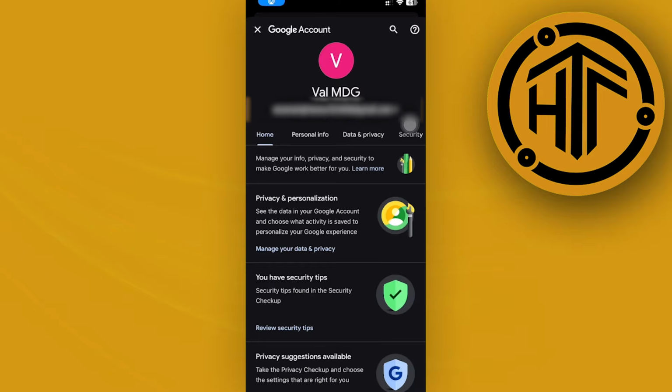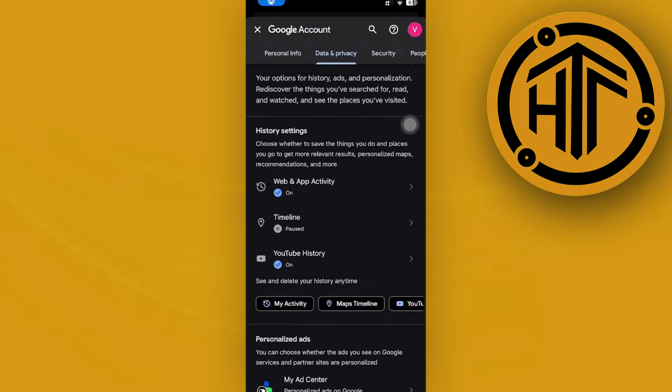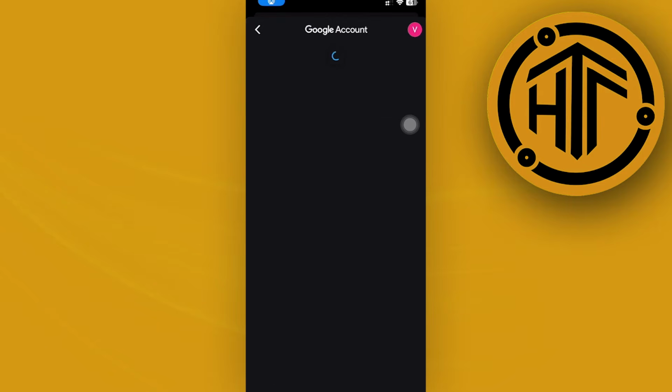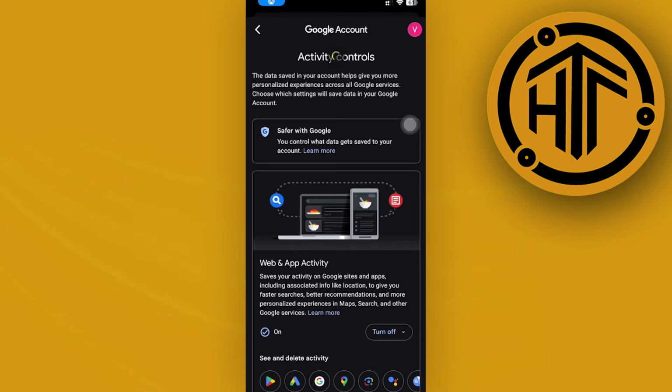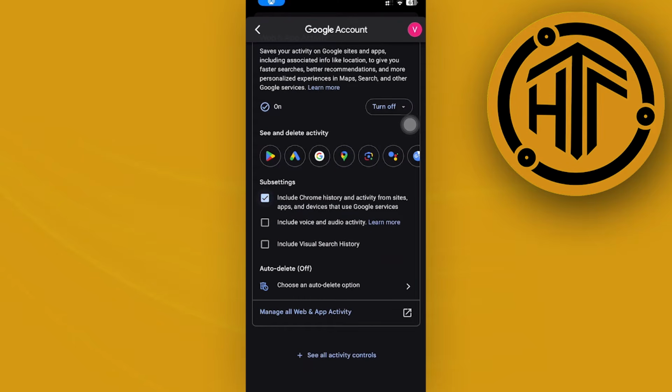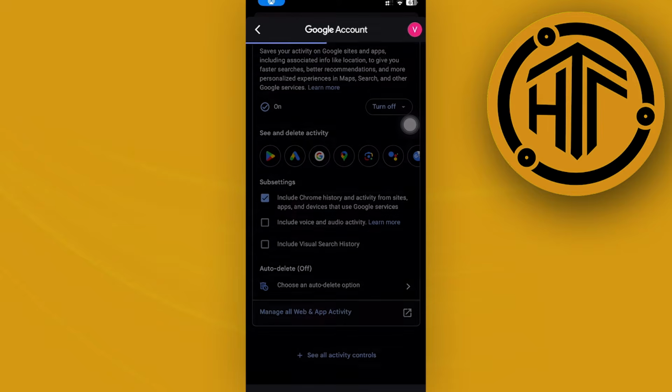Now, to access it from your Google account, go over here to the Data and Privacy tab, and scroll down until you see your history settings. Once you're on your history settings, let's tap on Web and App Activity. Once you're there, wait for this to load, and scroll down until you see this option called Manage All Web and App Activity.